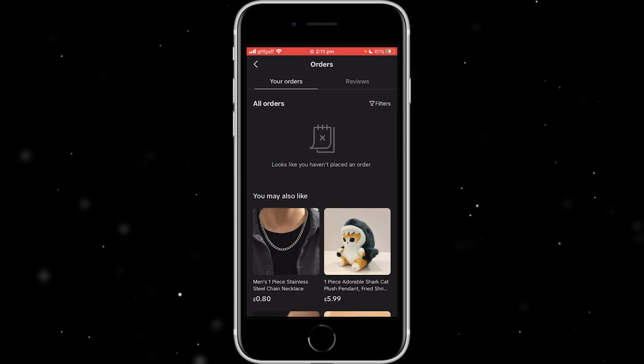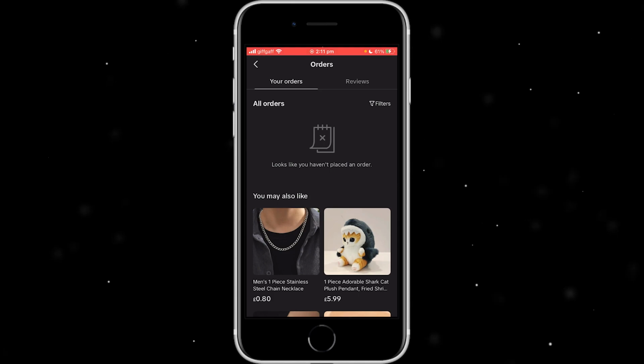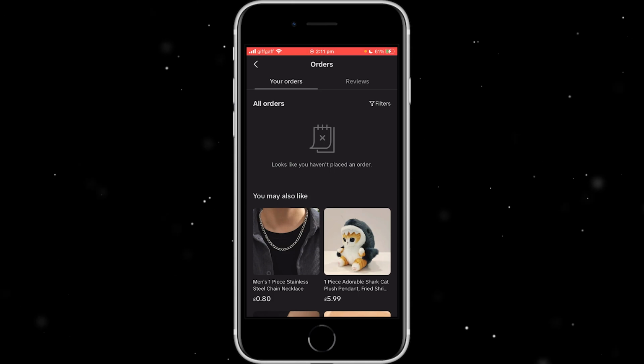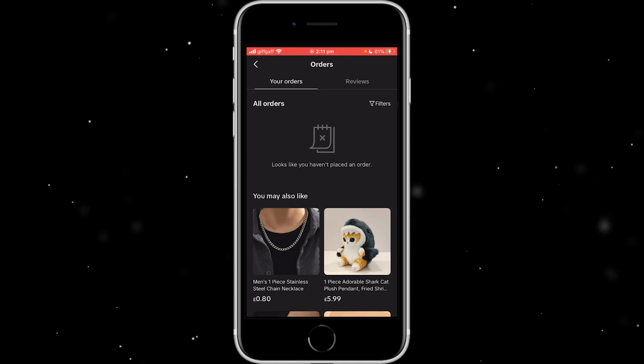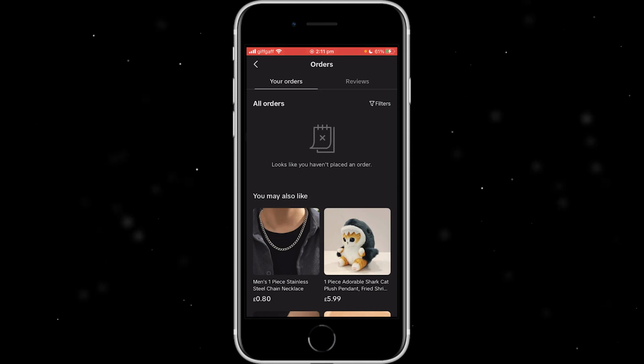So as I said, I haven't actually ordered anything, but if you have, your orders will come up here. So what you want to do is you just want to click on your product and then scroll down until you see the cancel button. Now, if you can't see the cancel button, it's probably for the reasons I just said. They've probably already got your order ready or already shipped out, so that will not be possible.